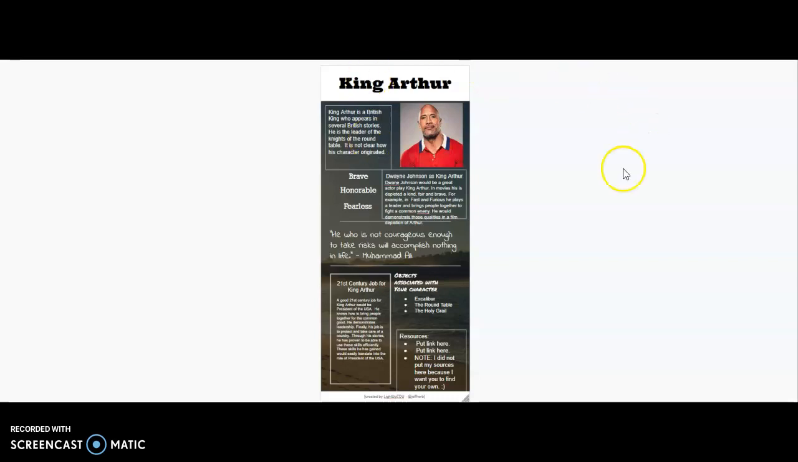King Arthur, in the movies, is depicted as kind, fair, and brave. For example, in Fast and Furious, he is a leader who brings people together and fights a common enemy. He would demonstrate those qualities in a film depiction of Arthur. And then here's the quote: He who is not courageous enough to take risks will accomplish nothing in life. Objects associated with the character: Excalibur, the Round Table, the Holy Grail.